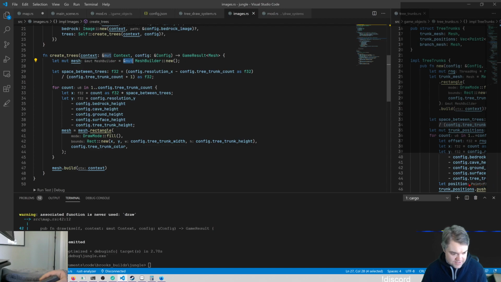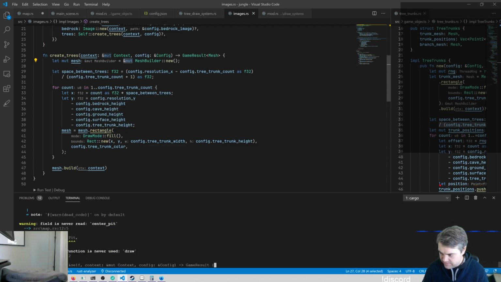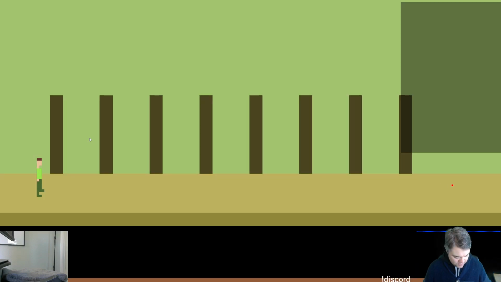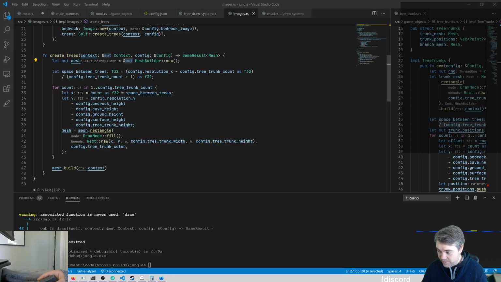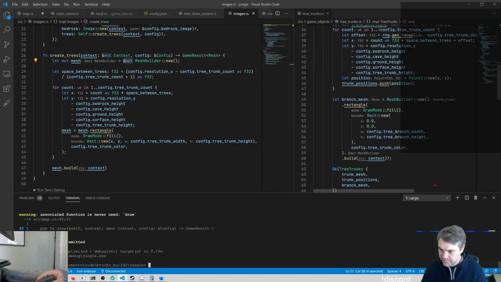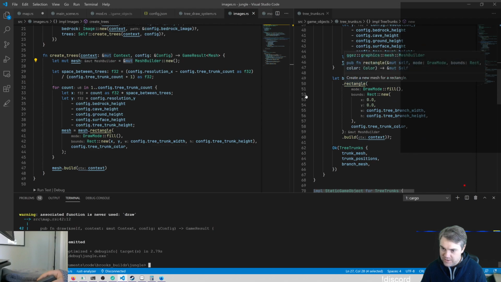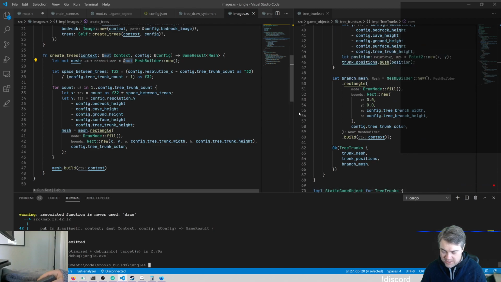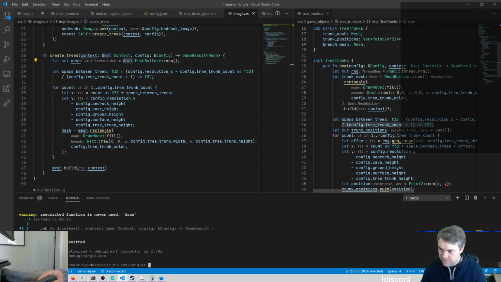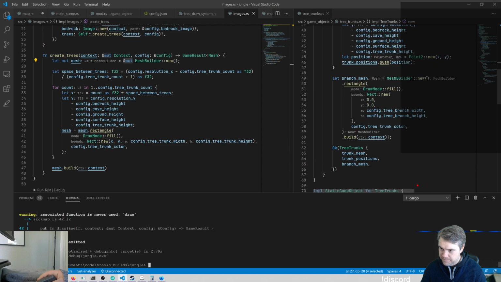All right, so that should still work just fine. Yep. Okay, so we have all of our trees. Now if we want to add in the branches, then to this exact same mesh, we're going to create another rectangle.